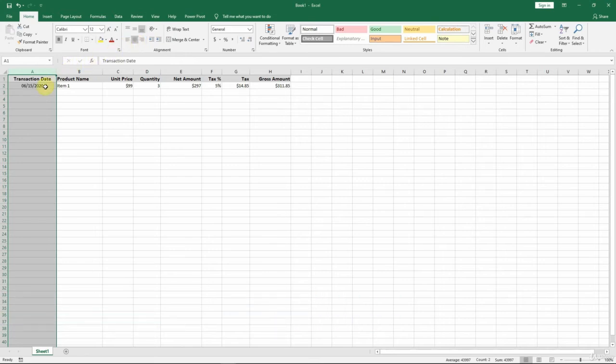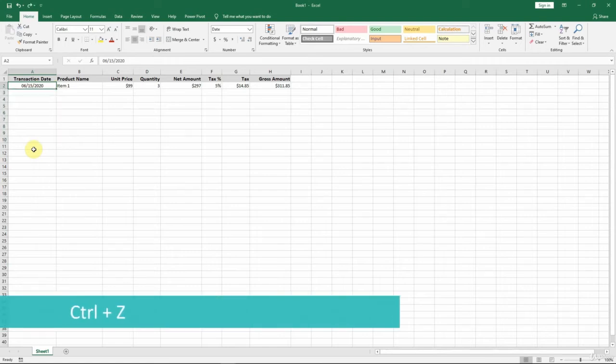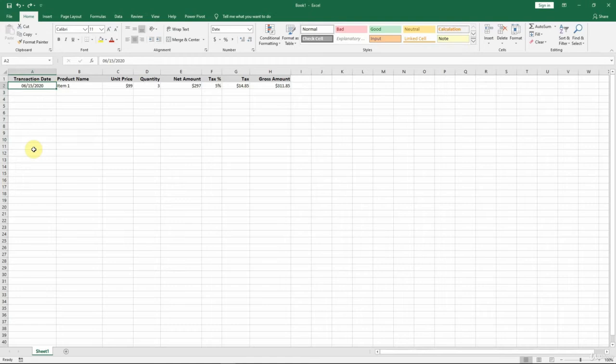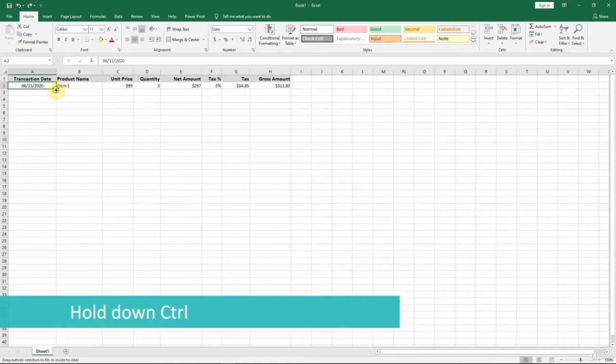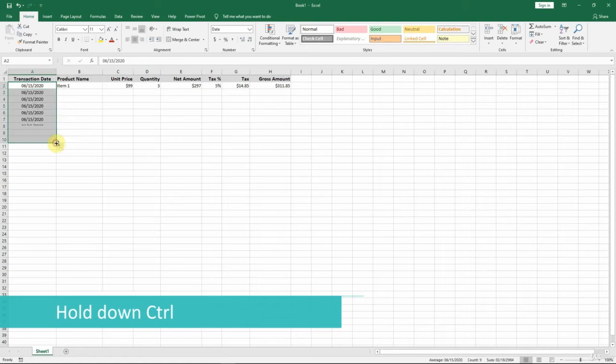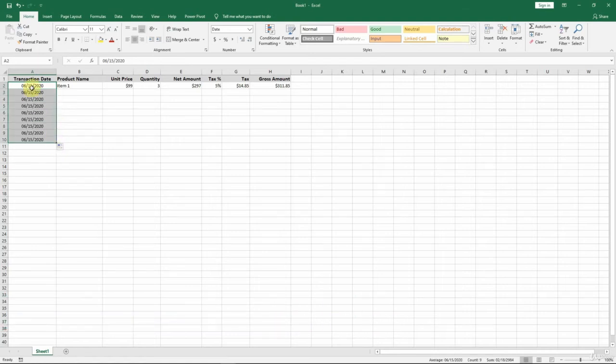I select cell A2. If I drag and drop this corner node like this, Excel autofills the cells for me. I hit Ctrl Z to undo. If I hold down Ctrl as I'm dragging, watch that plus sign in the mouse cursor, Excel will copy the same value all over. This is true for date fields.